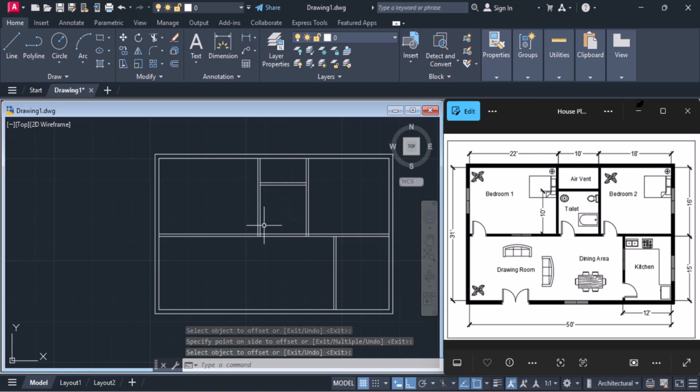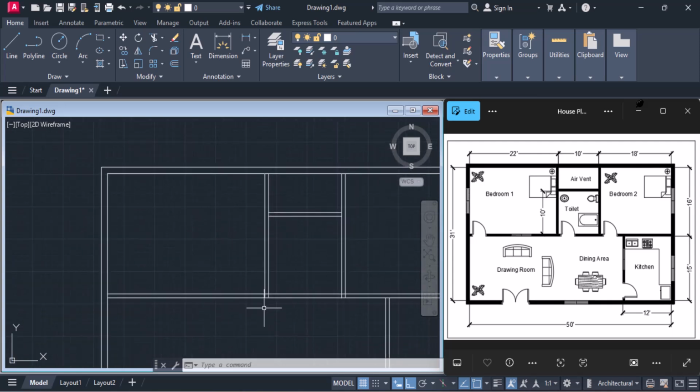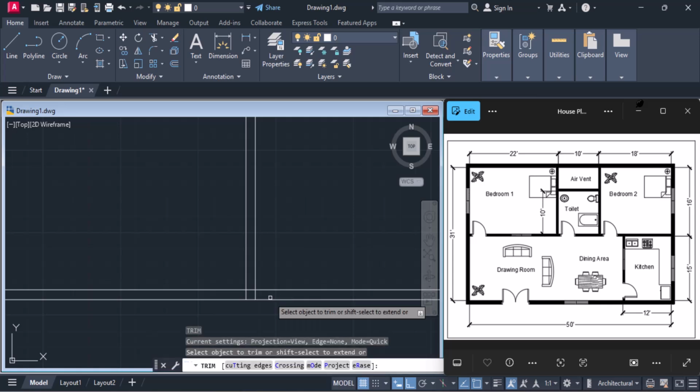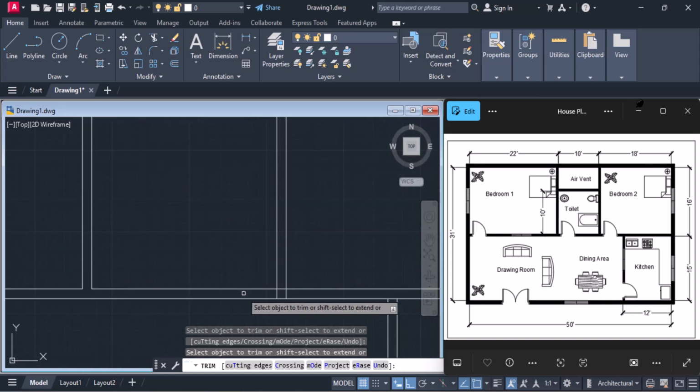Now we'll do some cleaning for our drawing, that is, these intersecting lines ought to be erased. So we will type TR for trim and erase these intersecting lines like this. Wherever you see this intersection, we'll erase those lines.